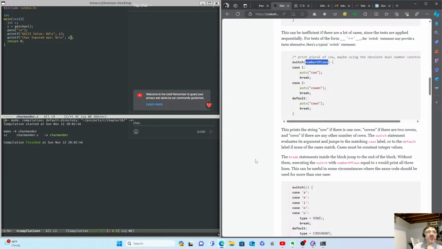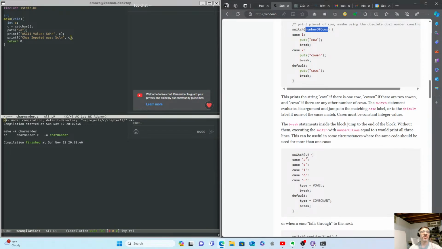Without them, executing the switch with number of cows equal to 1 would print all 3 lines. This can be useful in some circumstances where the same code should be used for more than one case. Switch c, case AEIOU, type equals val, break. Default type equals constant, break.